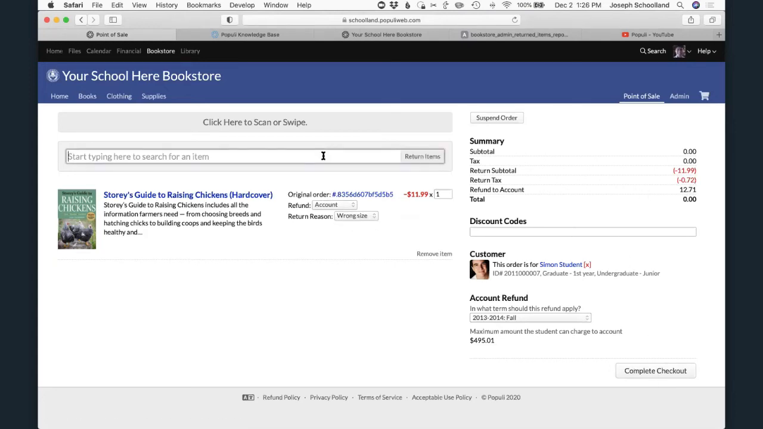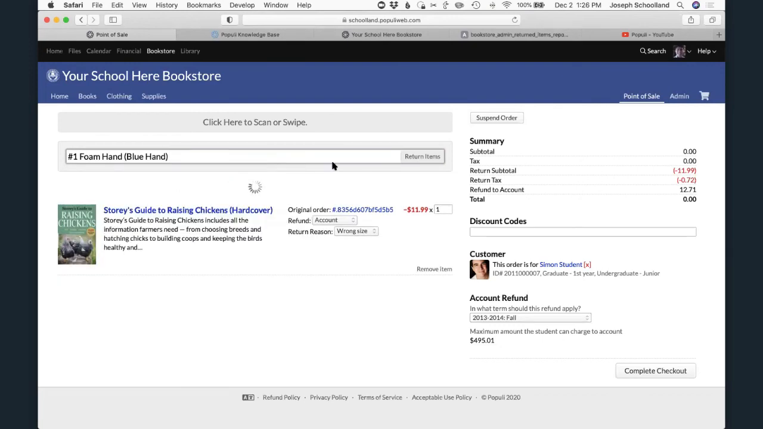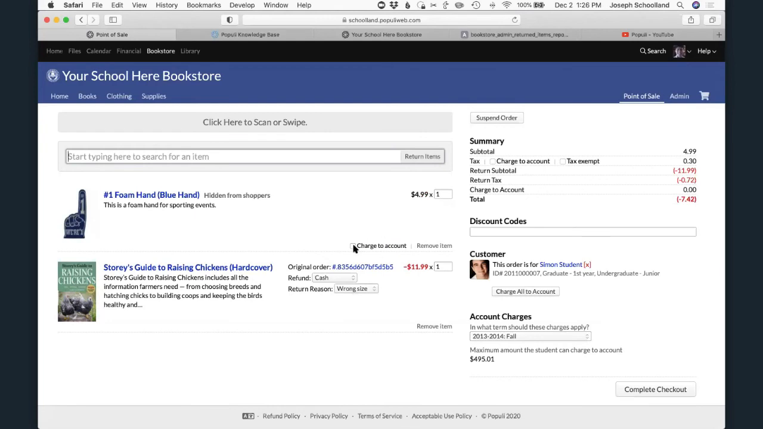I also could say that he wants to, in the same transaction, buy a blue foam hand. And we'll charge that to his account too. And so now we can complete that checkout and make it go. All right.